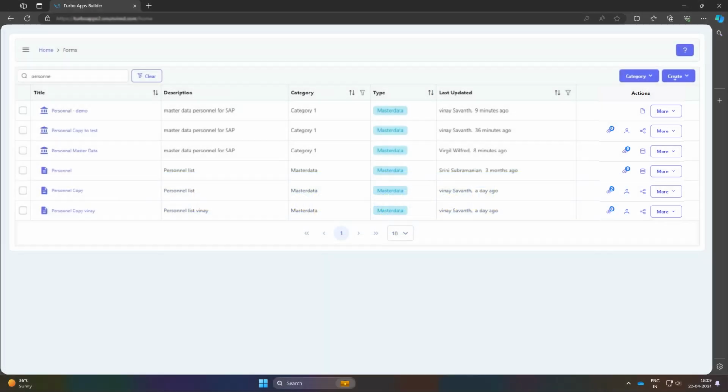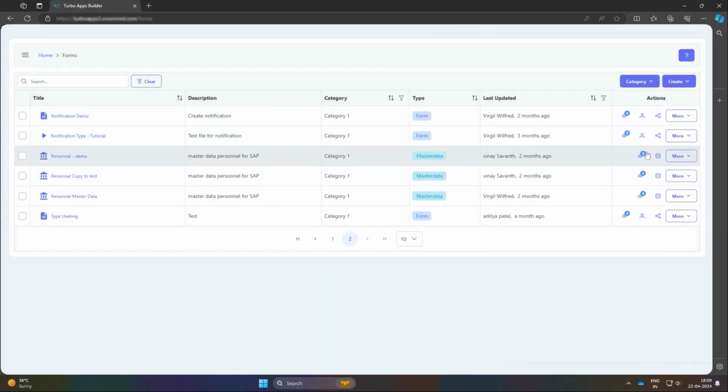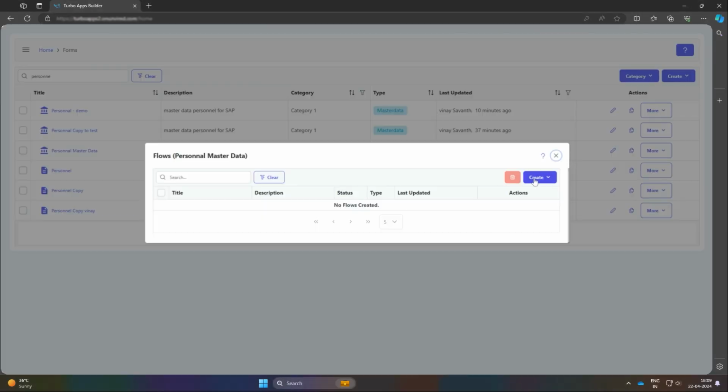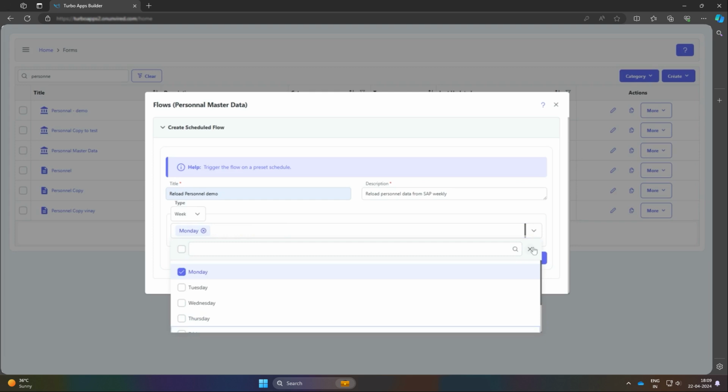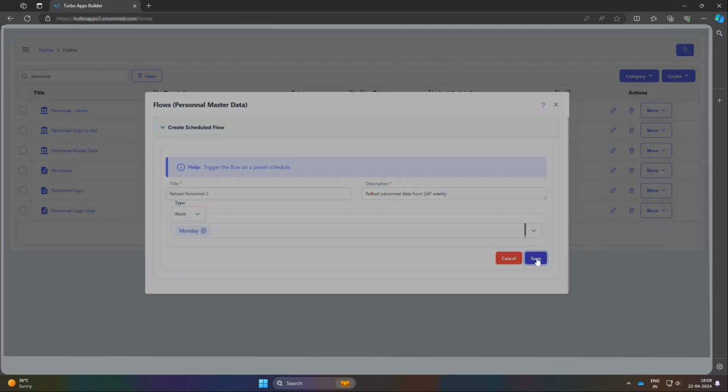Developing the flow. In the Forms list, click on the flow icon in the Personnel row. Now click on the Create button and choose the Scheduled Flow option. Title: Enter Reload Personnel. Description: Enter a description such as reloads personnel data from SAP weekly, or similar. Choose Type as Week, and then select only Monday as the option. Click on Save to create the flow.